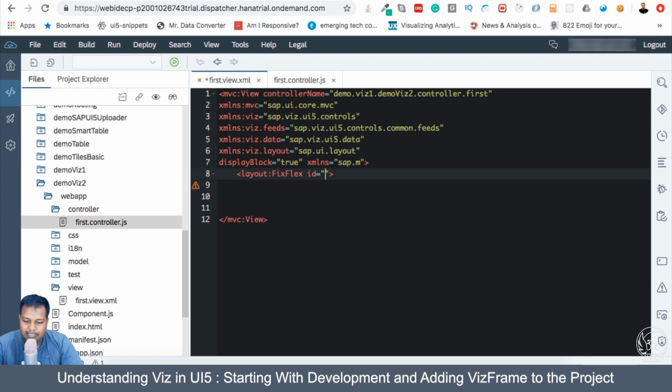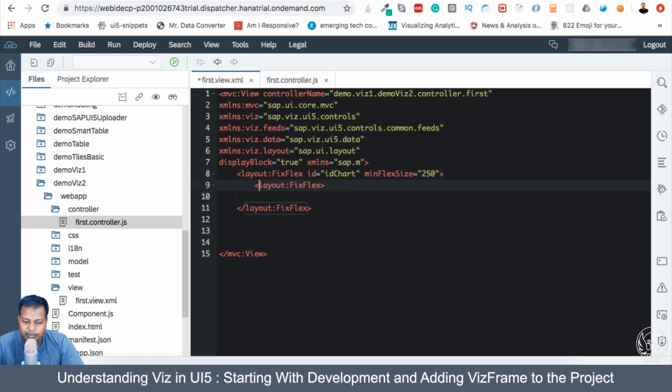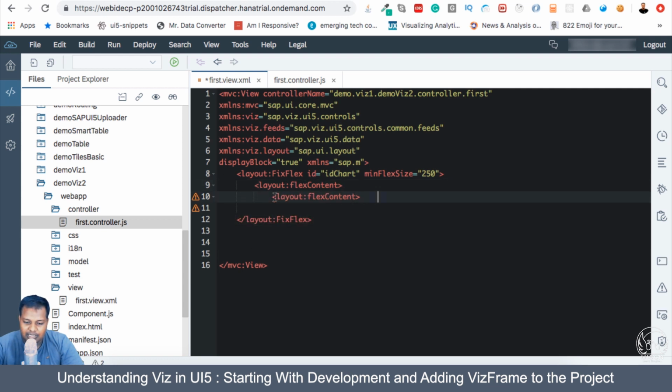I can give it an ID, chart. Maybe I might use it or not use it. I need to give a minimum size, and the minimum size here can be any value, but for now let's use 250 pixels, and that's all. So let's try to keep the FixFlex smaller in terms of height. And inside this FixFlex, I will be adding flexContent, because that is the aggregation it has. So flexContent, and let me add that aggregation and tag as well. Okay, so that is done.